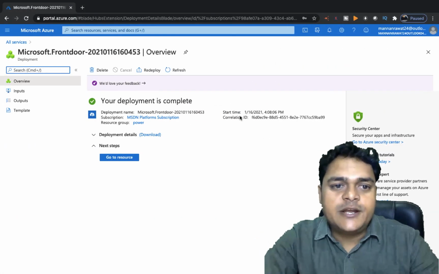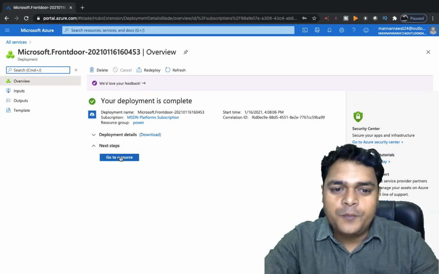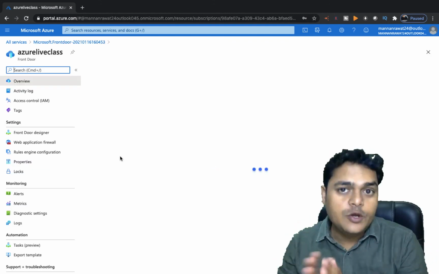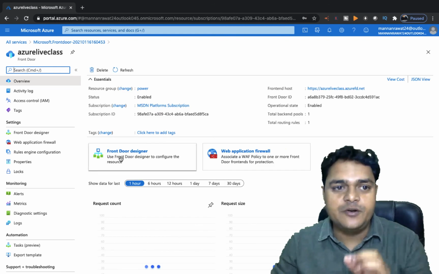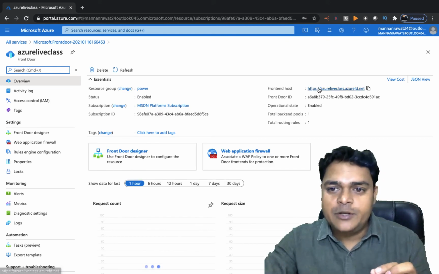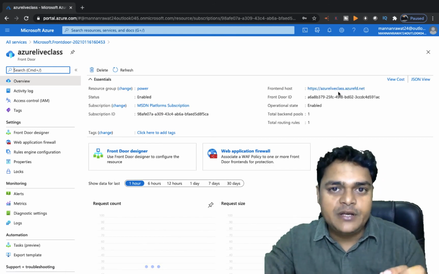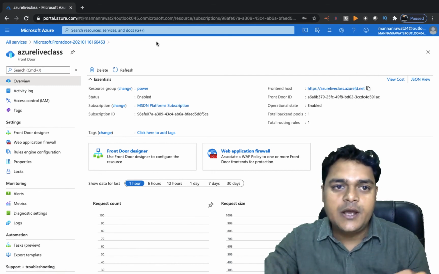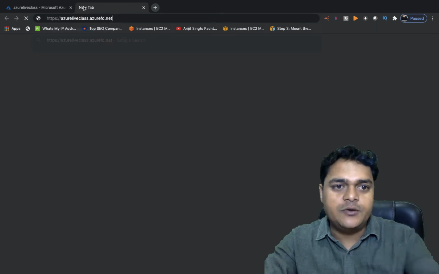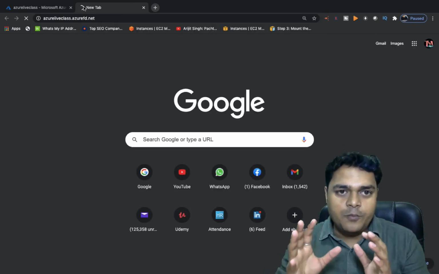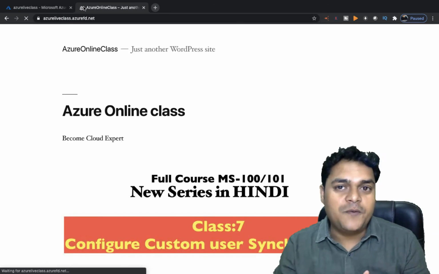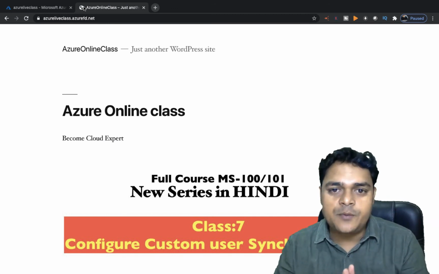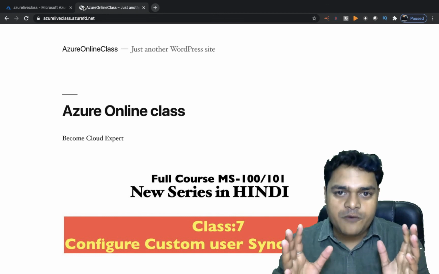Fine, we successfully created our front door. So you just need to open it and try to access your website with the help of the new domain provided by Azure front door service. Now we are able to see this is our domain that we used while creating the front door. You just need to copy it and paste it on any browser, and you will see your website that you created with the help of Azure WordPress. So guys, this is the proper agenda. This is the proper step of Azure front door.